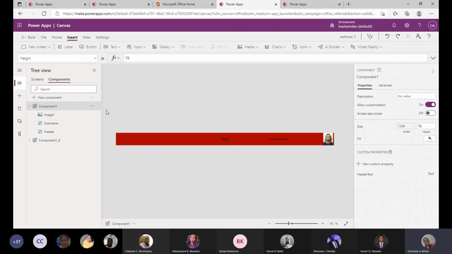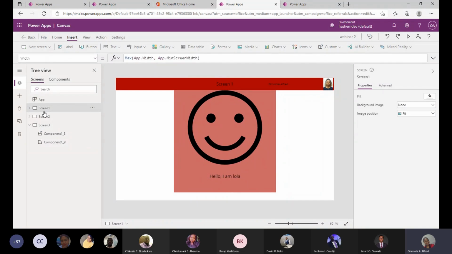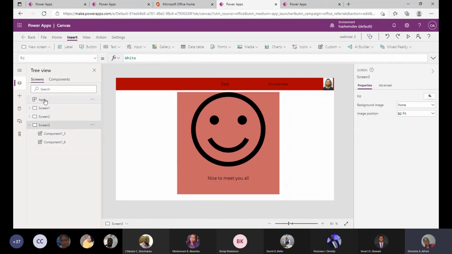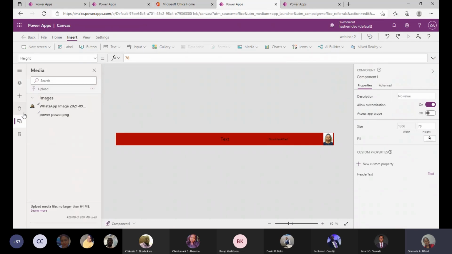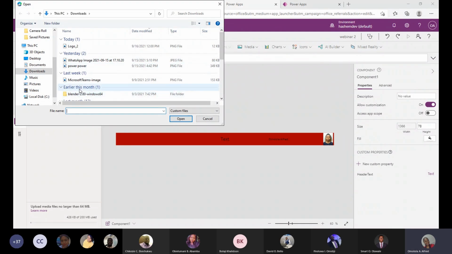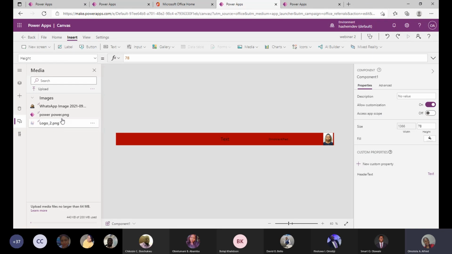So once you come here and you delete it, if you go back to your screen, you notice that it's no more there. Screen 1, it has gone. Screen 2, it has gone. Screen 3, it has gone. Come back to your component and add the same way we did that. Now we want to, let's say we have, where are you? Okay. Alright, so it's already here.